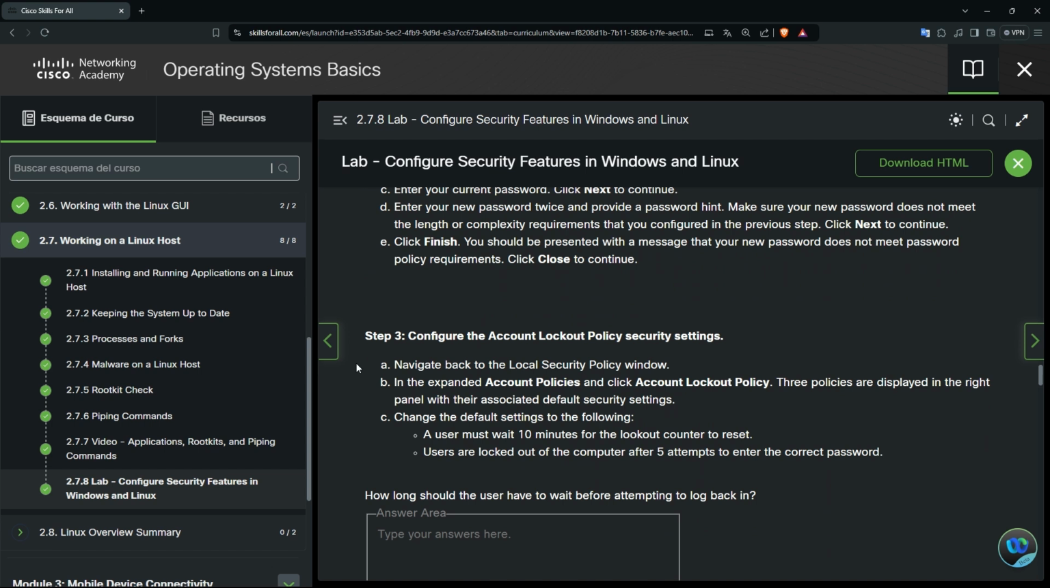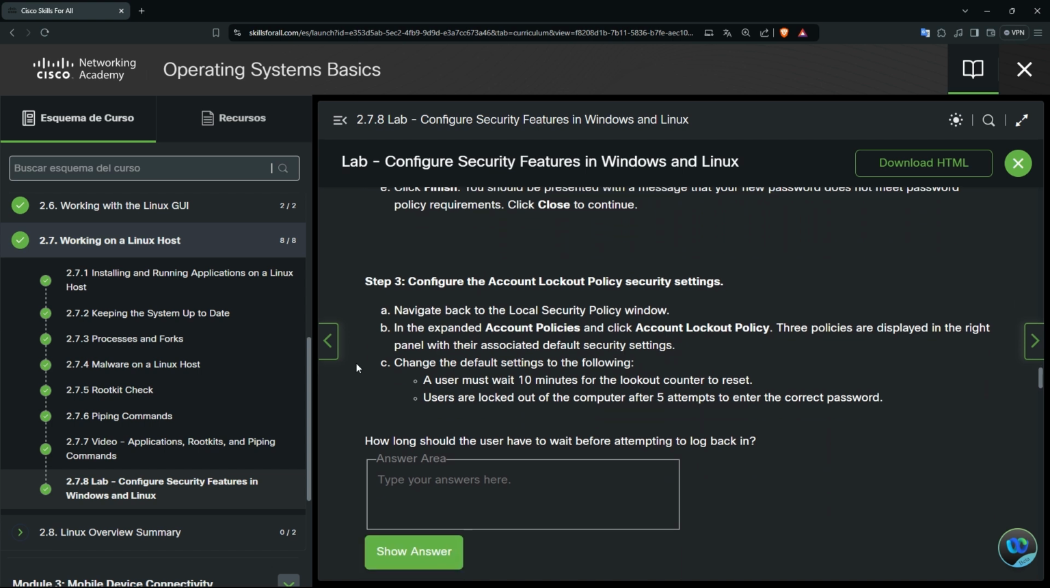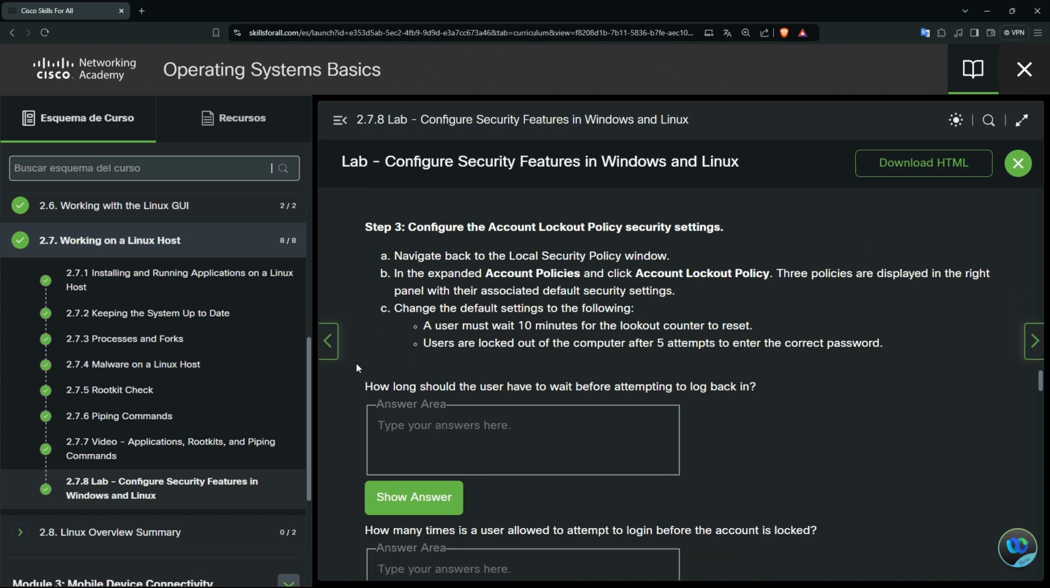In Step 3, configure the account lockout policy security settings. Navigate back to the Local Security Policy window. Under item B in the Explain the account policies, click Account Lockout Policy. Three policies are displayed in the right panel with their associated default security settings. Change the default settings to the following.